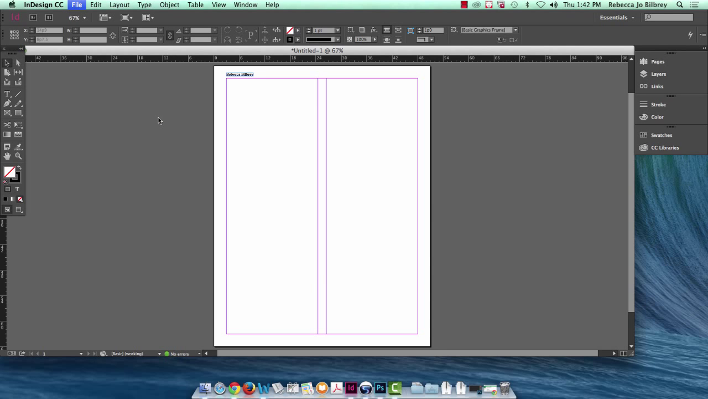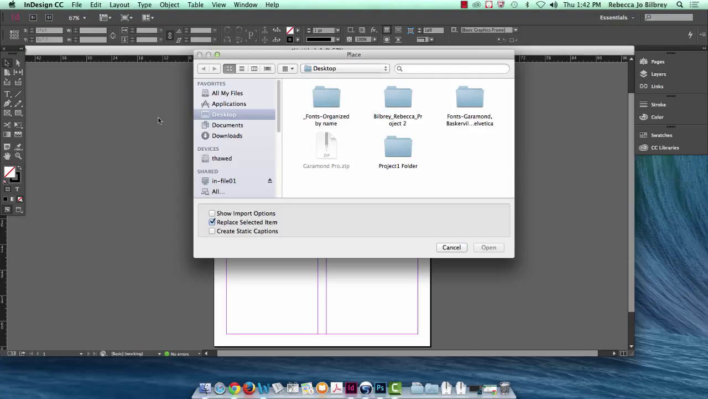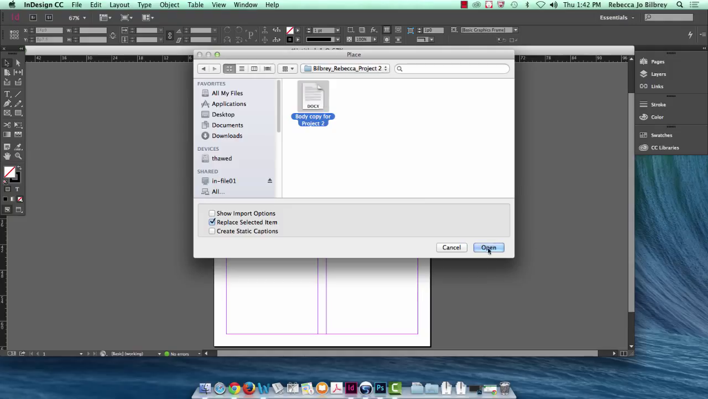So File, Place. Now I have to go find the folder that I have for Project 2, and if I remember how I've named things, it shouldn't take me long to find it. If the folder is called Untitled, and you have 20 untitled folders in there, Untitled 1, Untitled 2, Untitled 3, you're going to be here all day trying to find it, and that's very inefficient. So name your file something you recognize so that you can work efficiently.